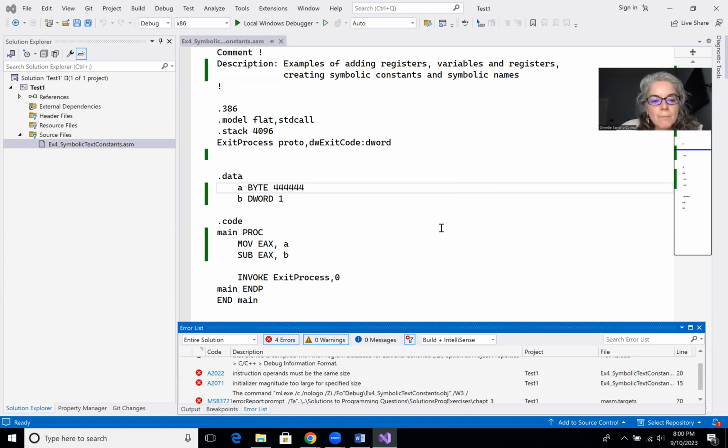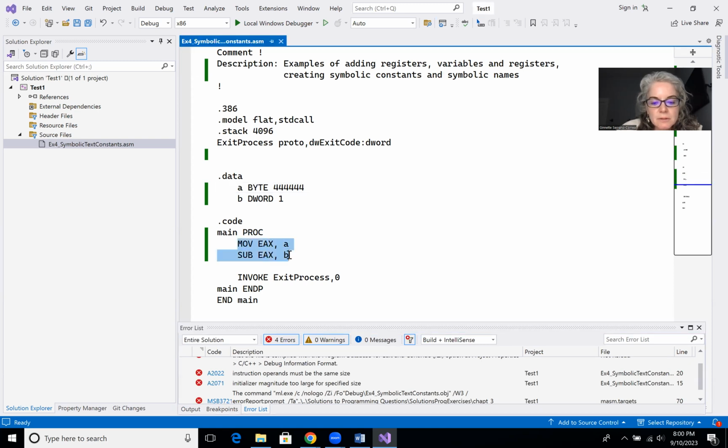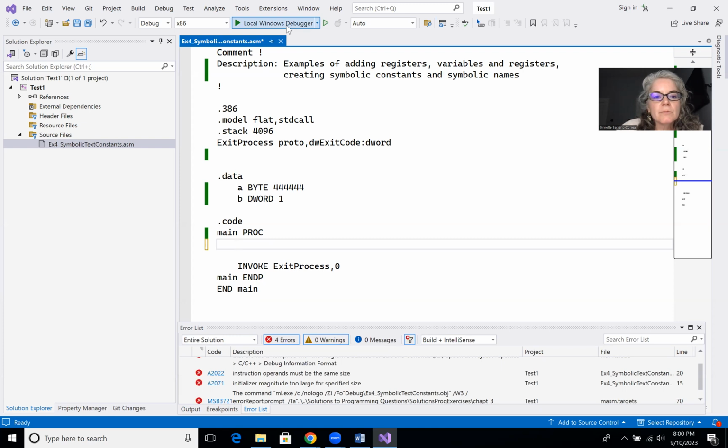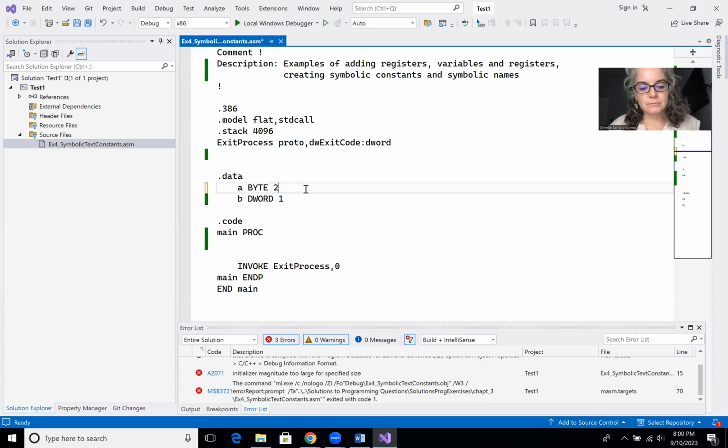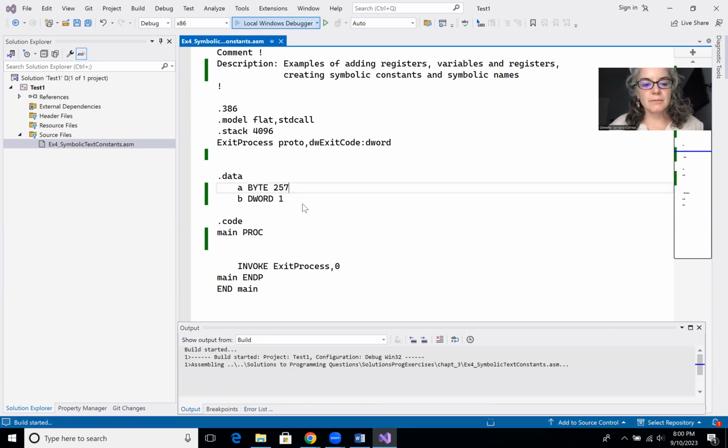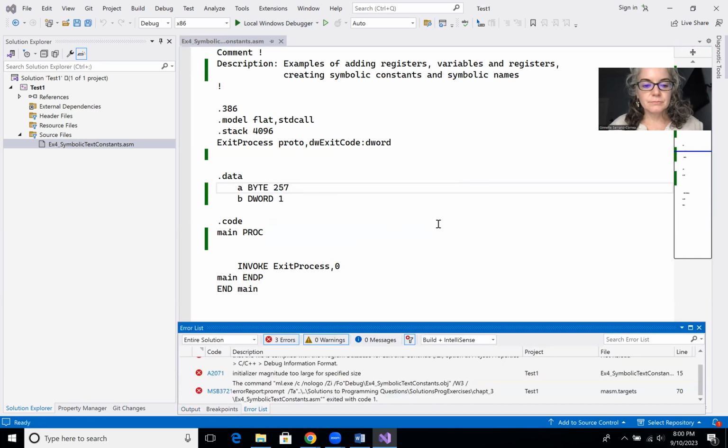Well, first of all, it's not going to let us do this right here. So let's just take this out. And we're just going to run it. Okay, so initializer magnitude too large for specified size. So it's saying it's too big to initialize A. A cannot be bigger than a byte, which holds 255. Yeah, initializer magnitude too large.